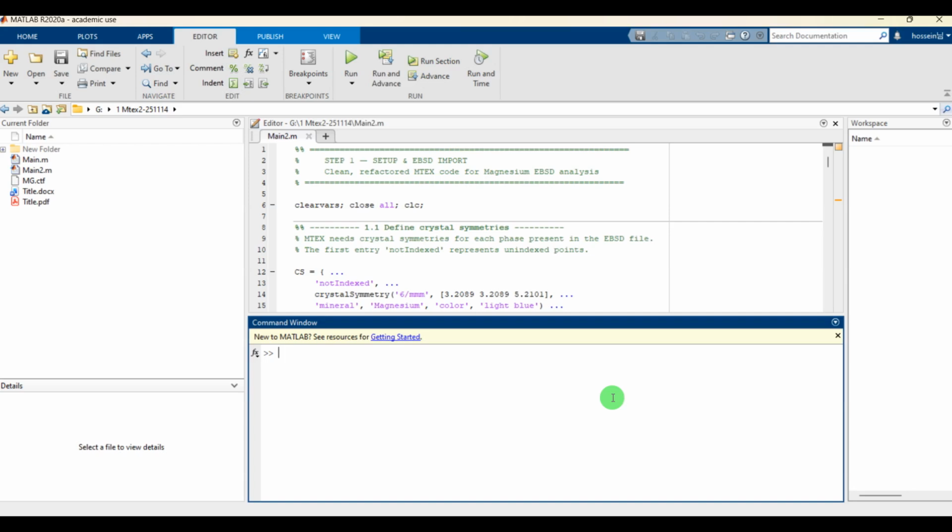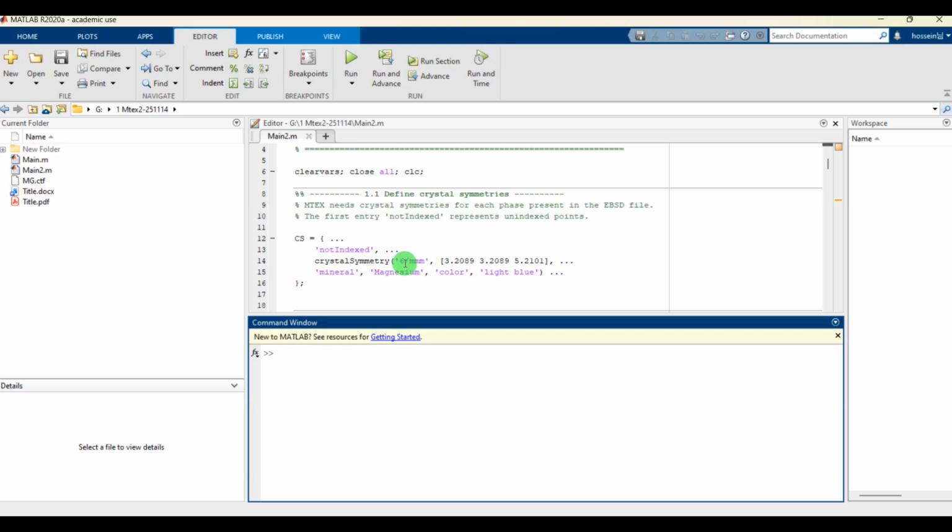I already prepared. In section 1, the workflow starts by clearing the workspace, I mean this command, and defining the crystal symmetry for magnesium, as you can see here in this section.